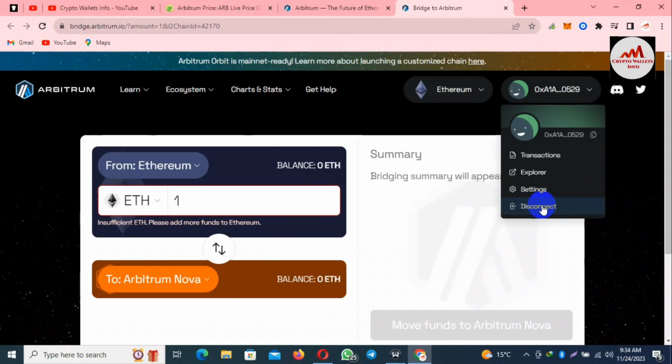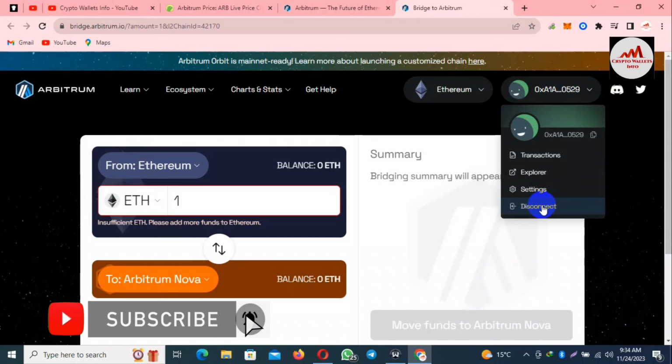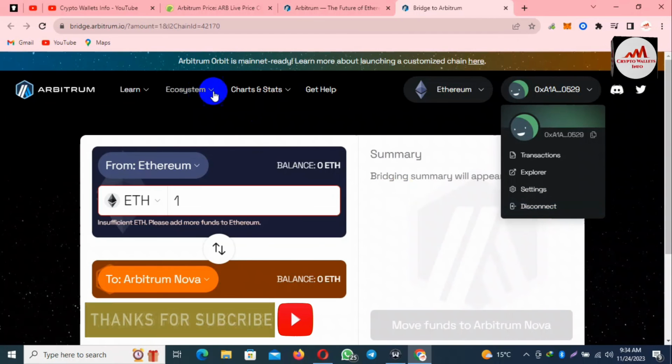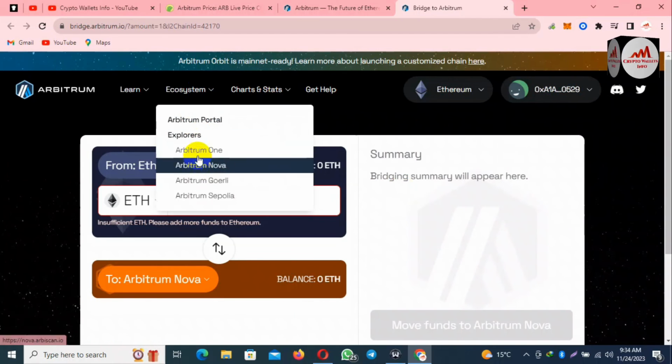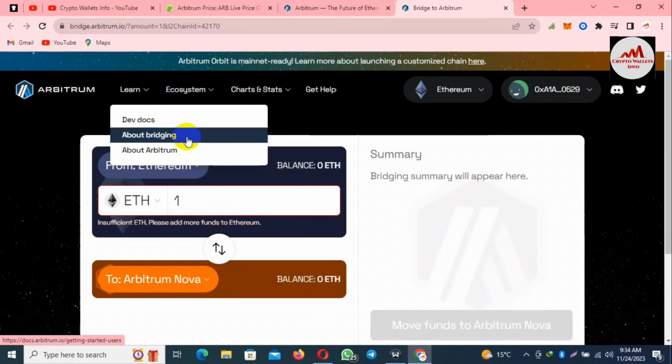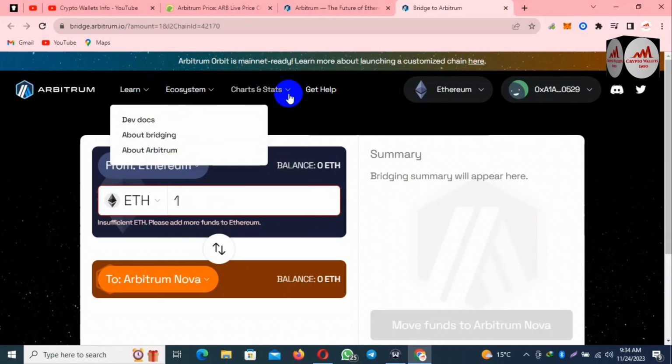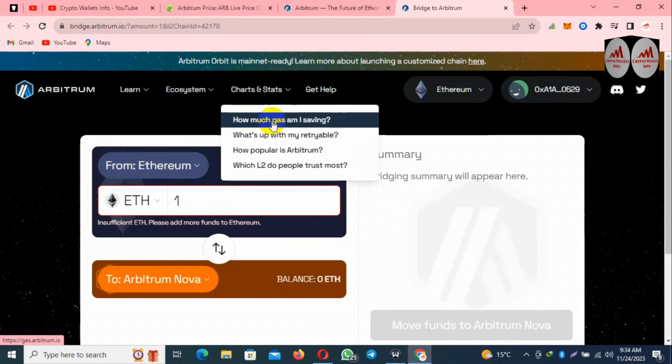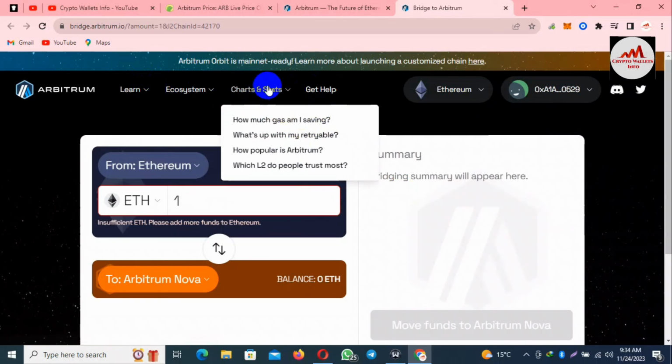I hope you properly understand how to connect your Coinbase Wallet with the Arbitrum bridging system. You can also check the ecosystem from here, read more information about bridging and about Arbitrum, and see how much gas you are saving. You can also save gas if you use the Ethereum layer 2 system.